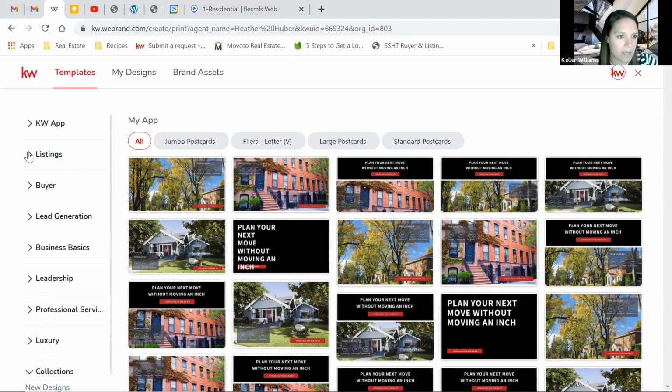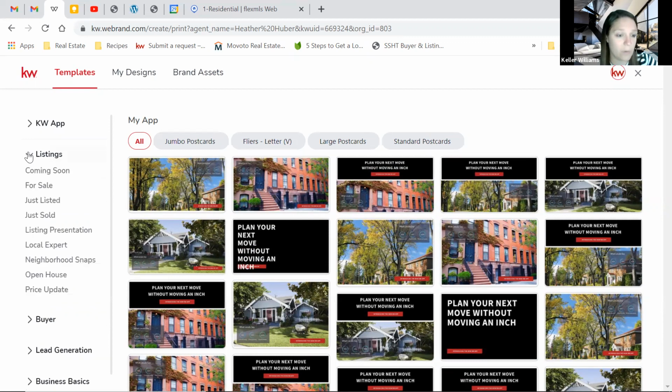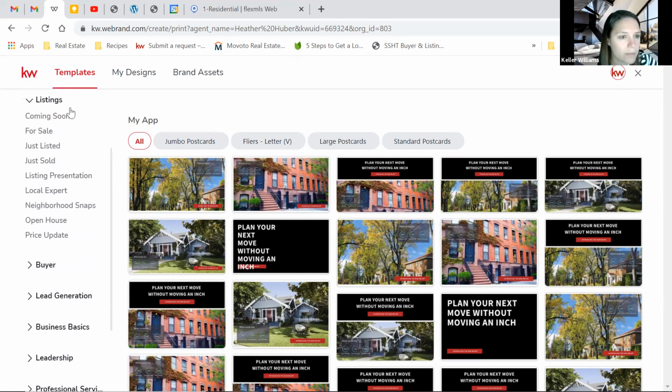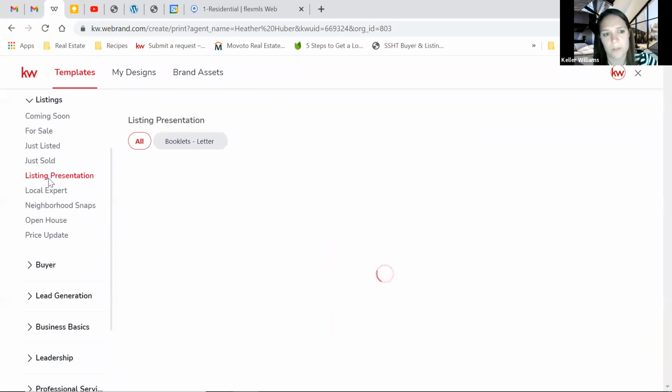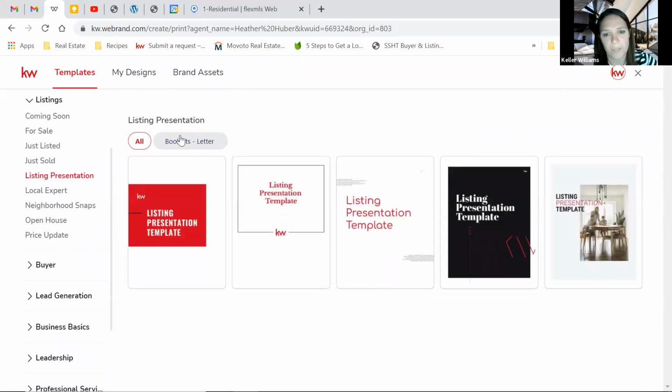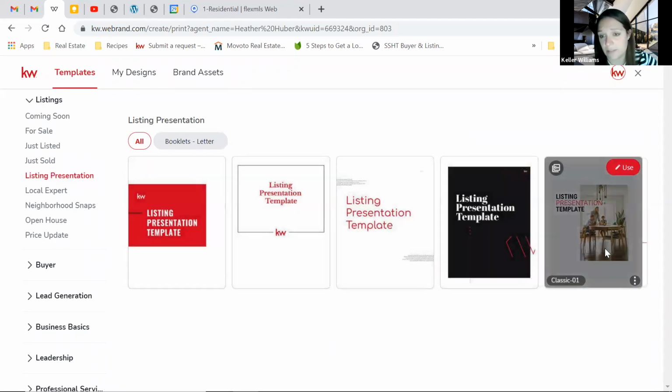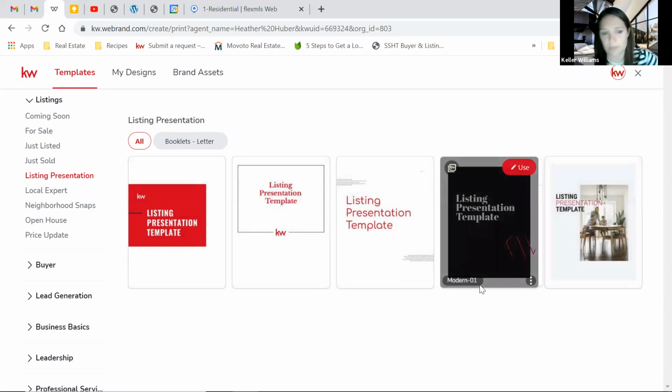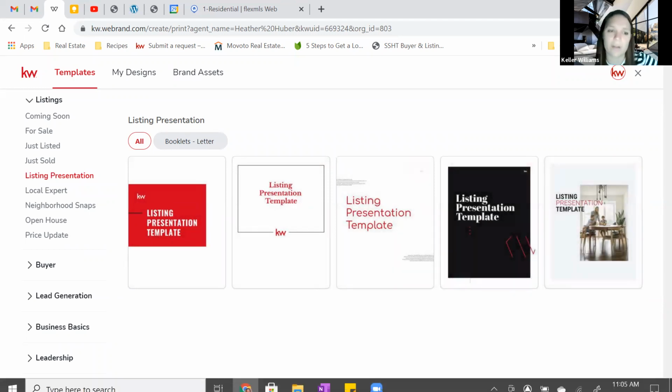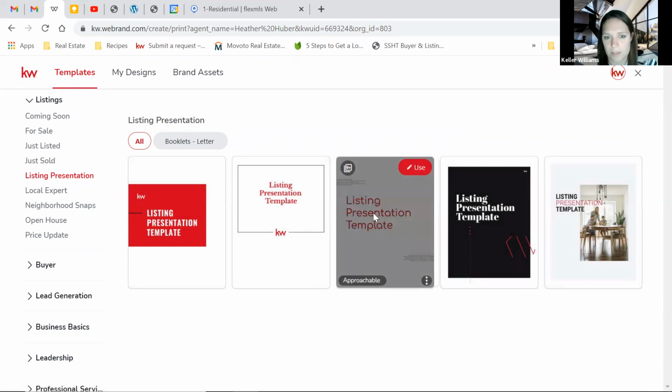Well, we have a listing, or we want to have a listing. So I believe that's in here. Listing presentation. So click that. And they give us 5 different templates. In order to see what these look like, I mean, they all kind of follow the same theme. So this font is going to be used a lot in this one.